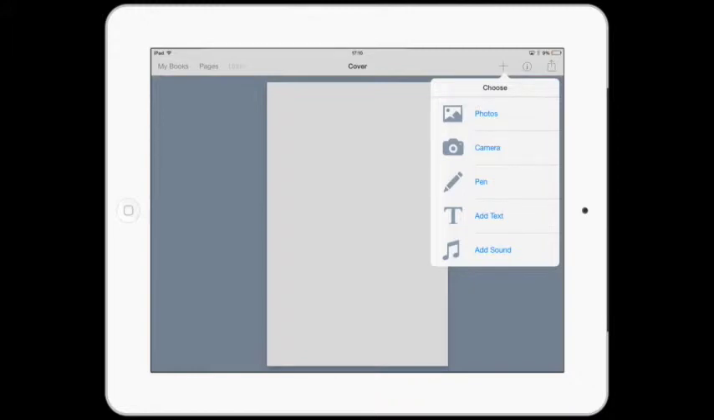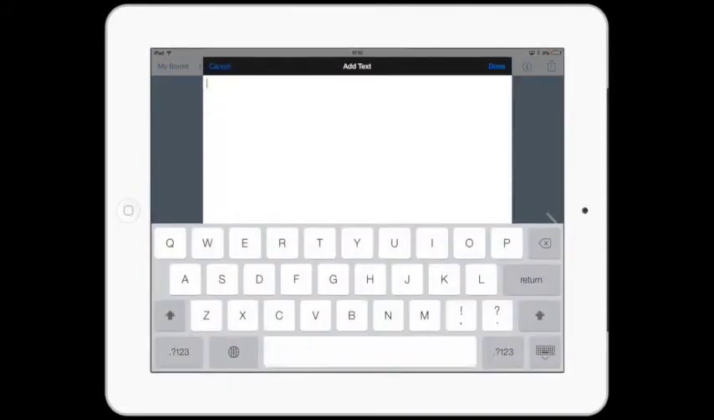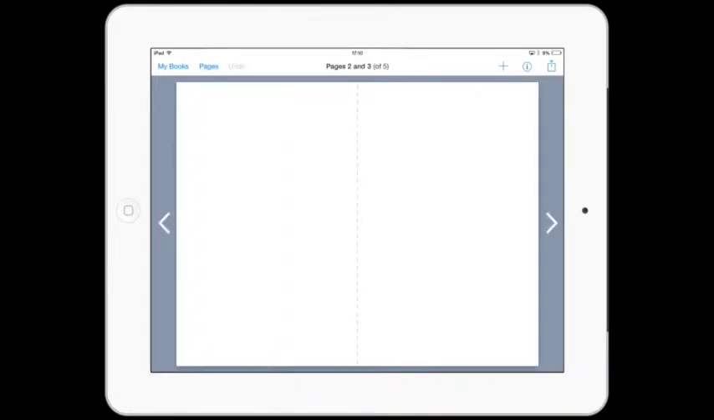So if you press on the plus button at the top, it shows you everything you can add into your book. So there's photos, camera, pen and text. We're going to add in some text, and I'm just going to put in Mr. Car's page, and that is all you will need to put. Just put your name and page, it'll help me later on. Then you click the arrow to see your main pages. This is where you're going to put in most of your work.